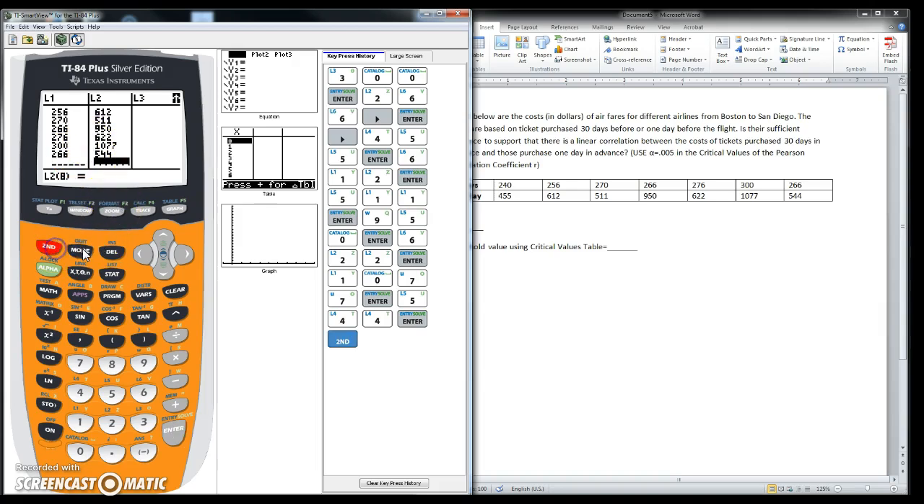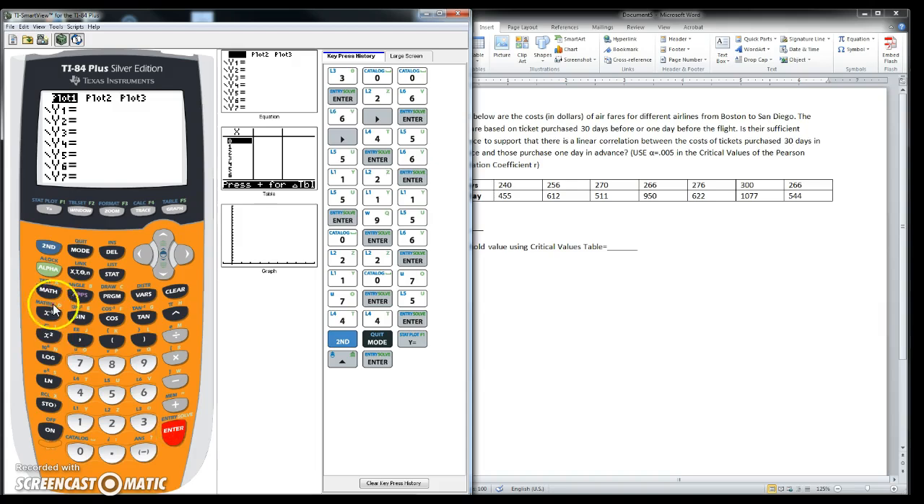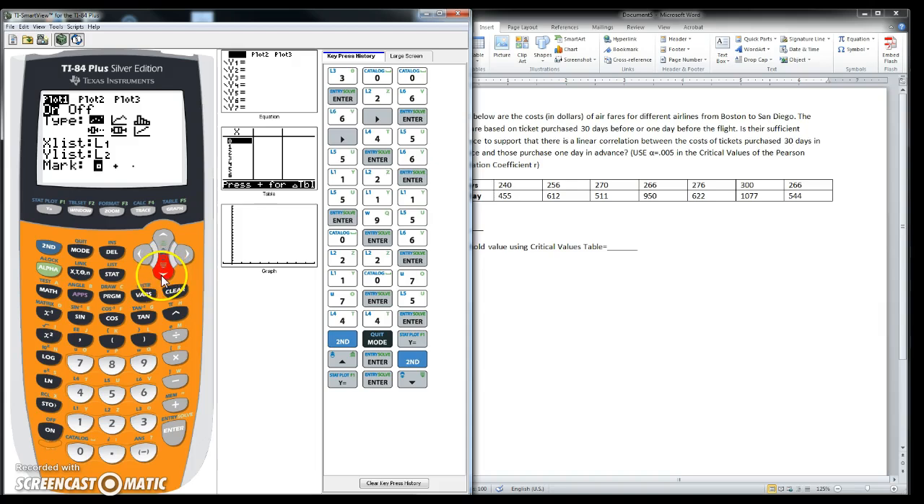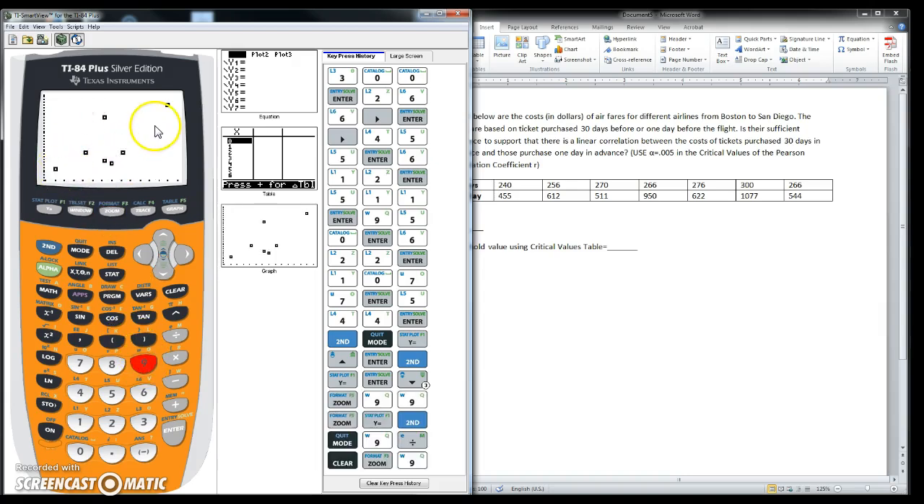Now that we've got that data entered, I'm going to take a second and show you how to get a scatter plot of this data. What you do is you go to Y equals. Make sure plot 1 is on. Then I'm going to hit second stat plot and turn plot 1 on. I'm going to hit enter. We want to make sure this is a scatter plot, which is this right here, with L1 and L2. Now all you want to do is hit zoom 9. And you can see right there, here's our scatter plot.